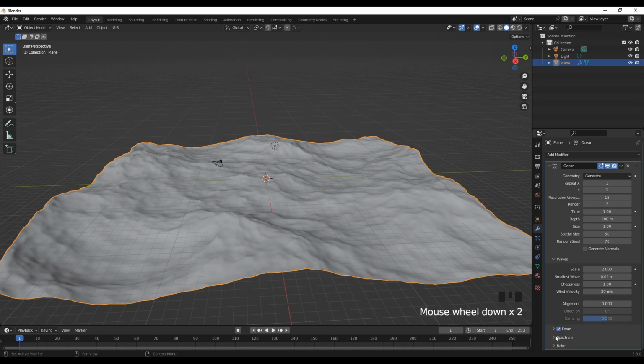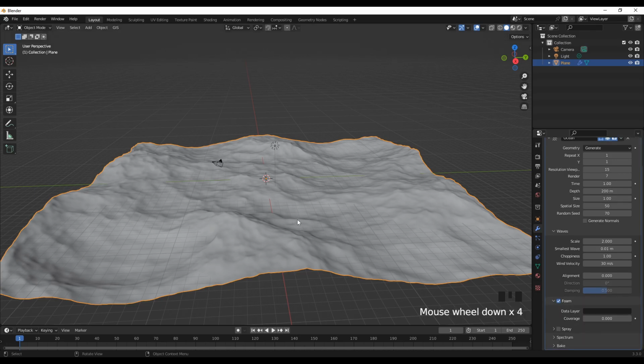Make sure the foam is checked, so there will be some foam formation here. Let's name this effect foam, but you can give it whatever name you want. And the coverage, I'll make 0.2.